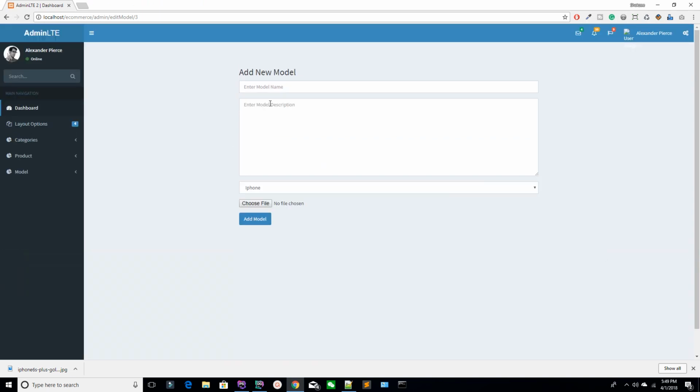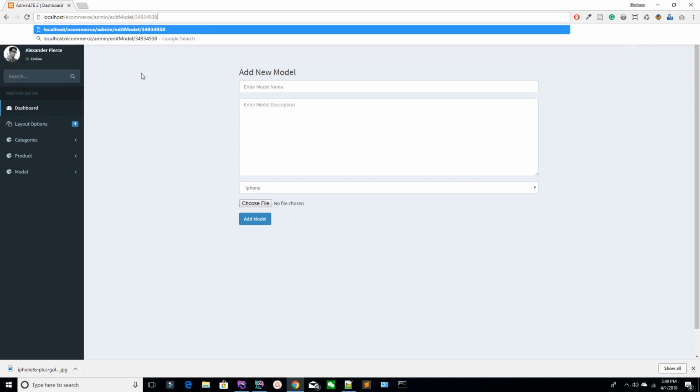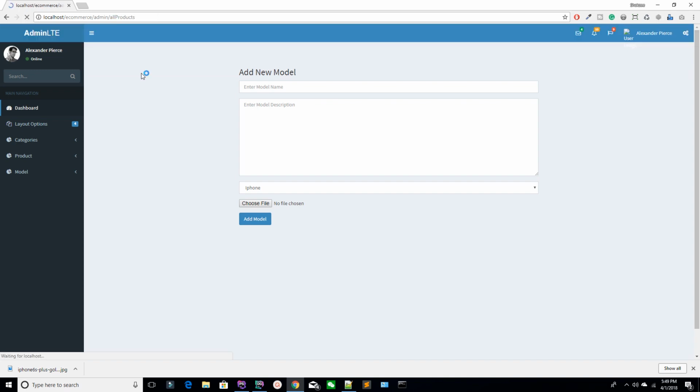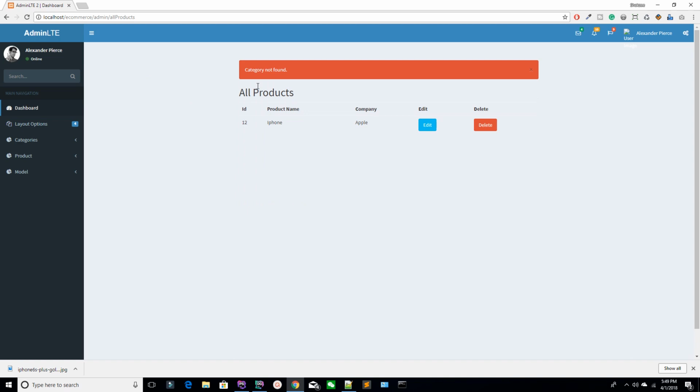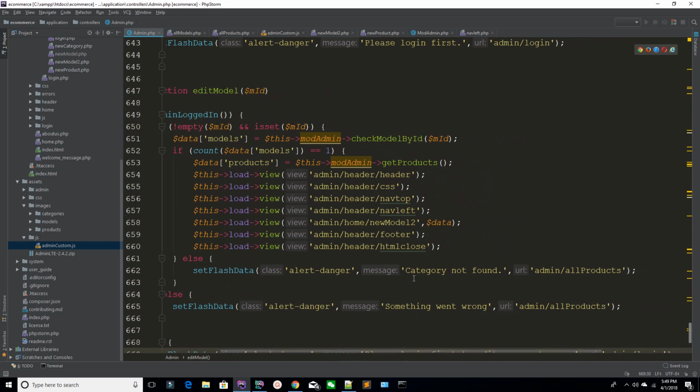So what you need, if someone changes your ID in the URL bar, refresh, hit enter, you can see it's saying category not found. Why is it saying category not found? Because you can also change the errors here.